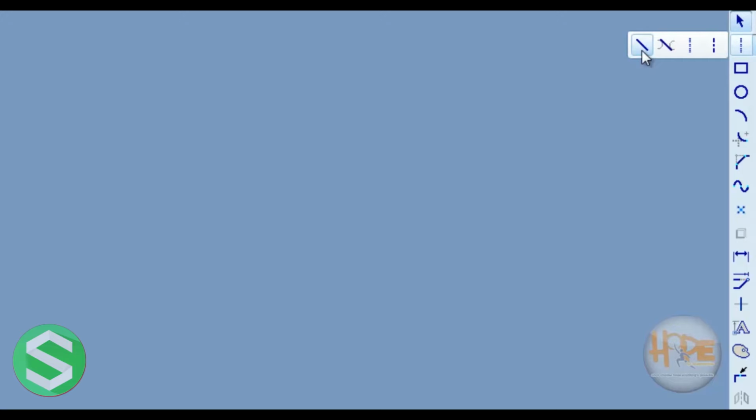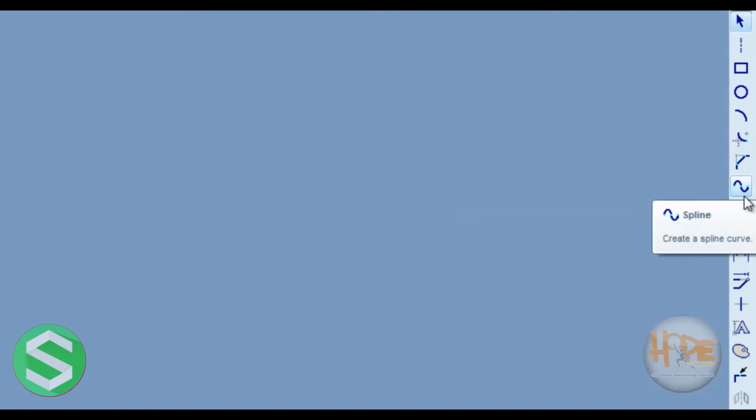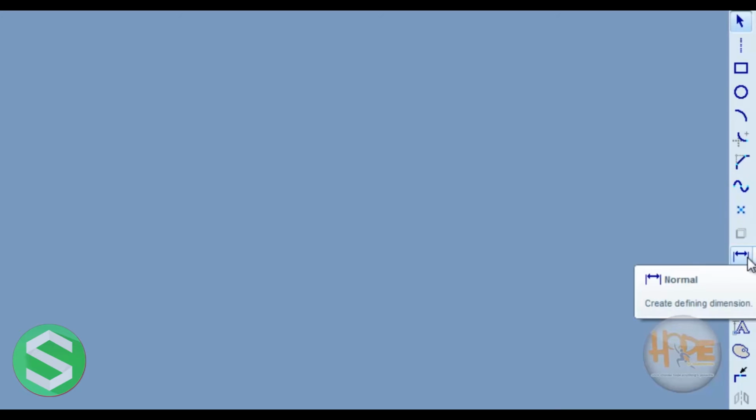This defines the line. This is the center line. This is the geometry center line. This defines the rectangle. This is the slant rectangle. This is the parallelogram. This is the circle. This is the arc. This is the fillet. This defines the chamfer. This is the spline. This is the point. This is the normal.